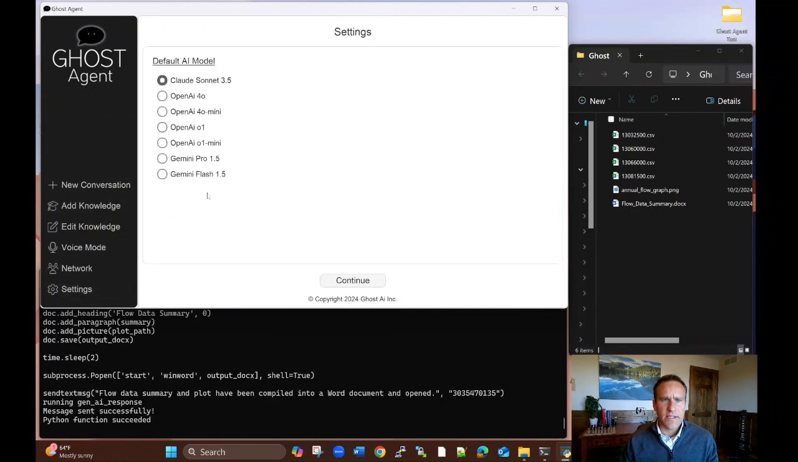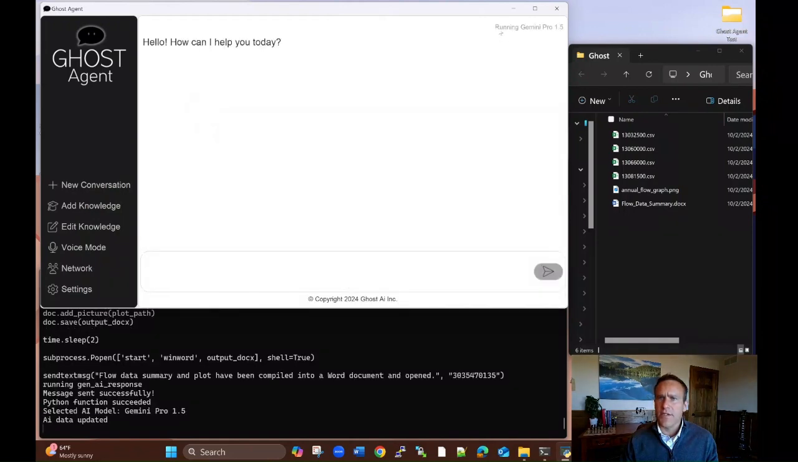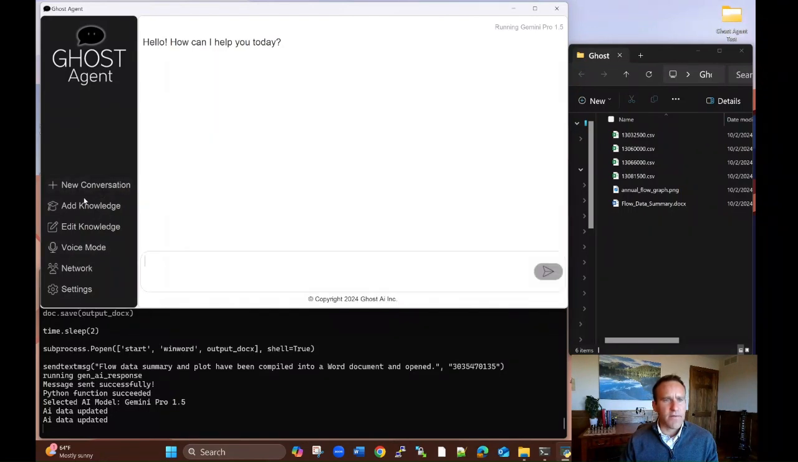If you go to settings, you can select your default AI model. Right now we've got Anthropic, OpenAI, and Google's Gemini in there. We're going to be adding to that list as it goes on. So say we wanted to go to Gemini Pro, hit continue, and it tells you what you're running in the upper right hand corner. If you ever need to do a new conversation and clear everything, you hit that new conversation button on the top.